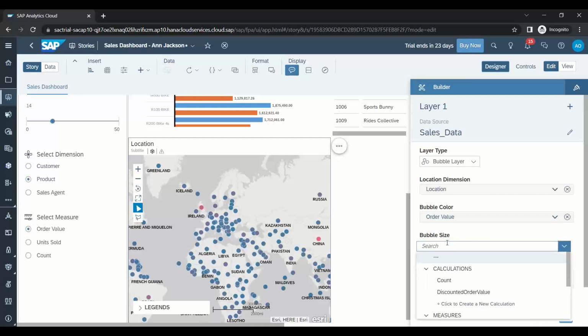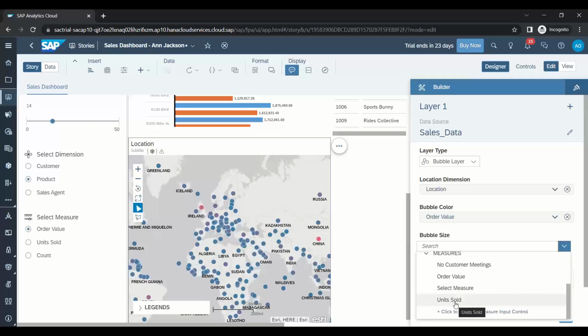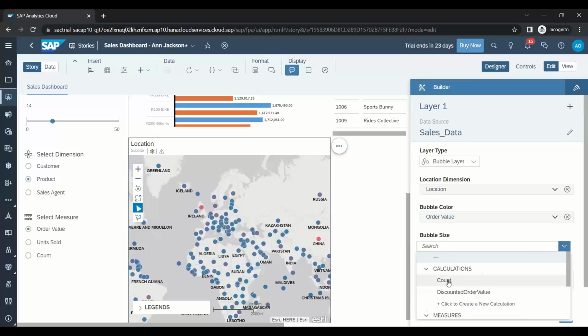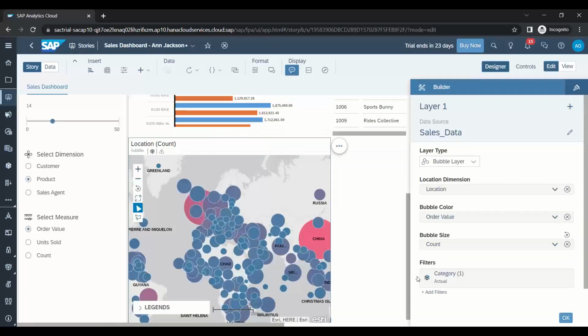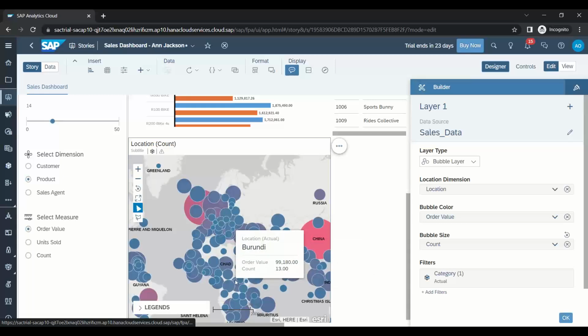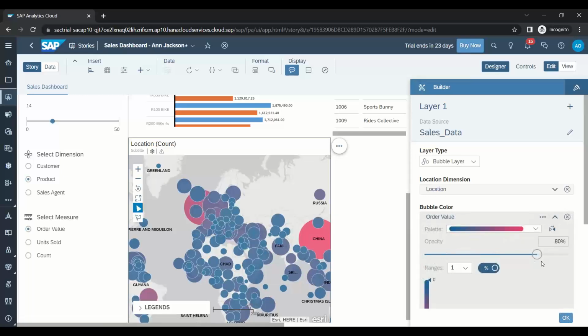Then we have bubble size. I say depending on the order count, so units sold. Higher the units sold, or higher the order count, bigger the bubble should be. So whichever country we got highest orders, that will be the bigger bubble. You can clearly now see the size of the bubble has changed depending on the order count, how much order we had. So you can also come down and change the transparency here.